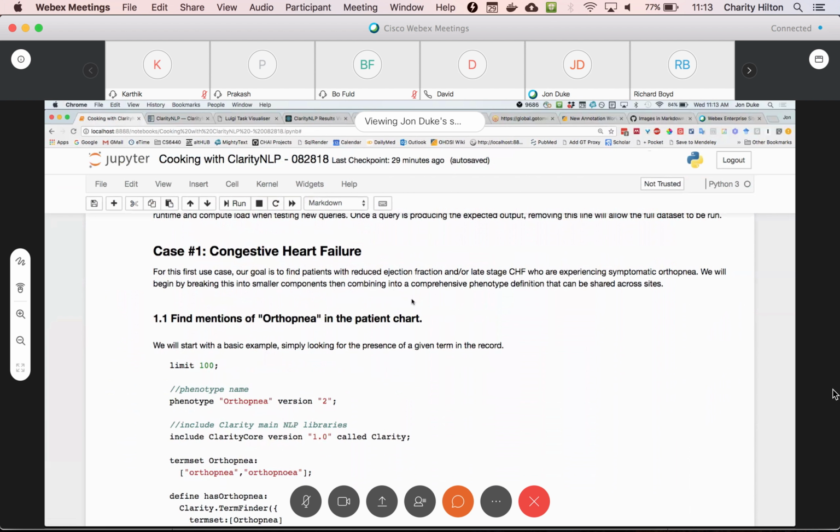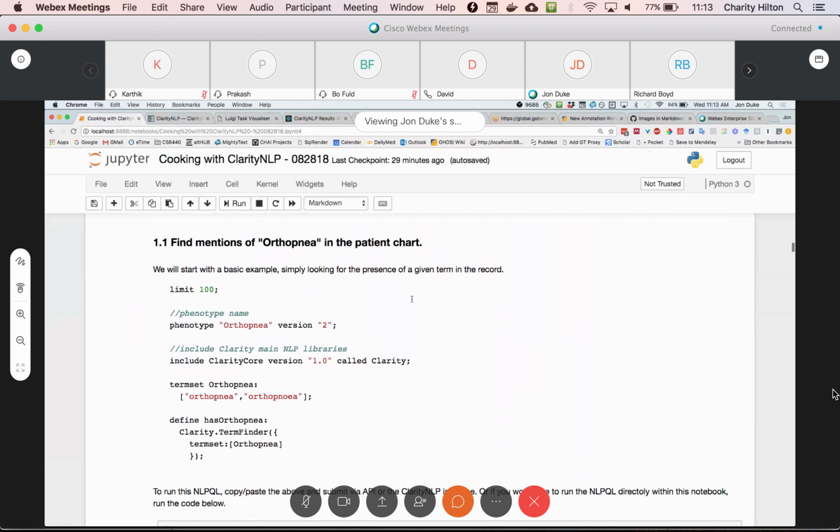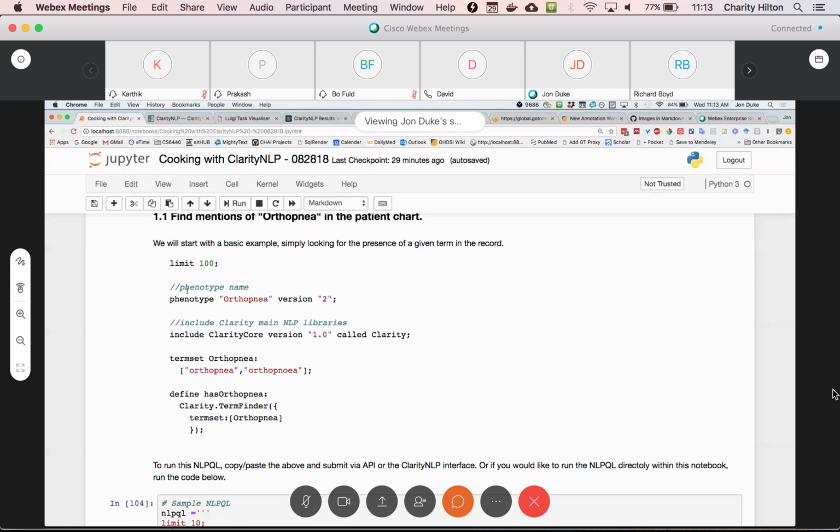In future sessions, we'll talk about how you might take an Odyssey structured definition and combine it with an unstructured definition from Clarity and run them together. But for this week, we're just going to focus specifically on Clarity runs. So we're going to start with a really basic example where you can see the code here, ignoring my limit. We've got what might be considered a minimum viable functioning NLPQL.